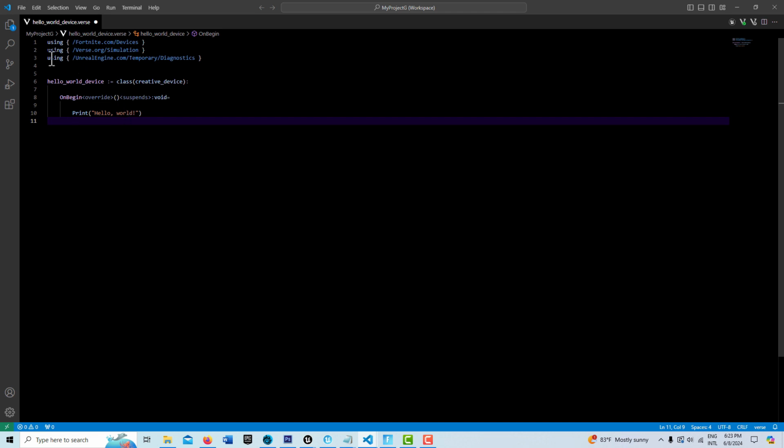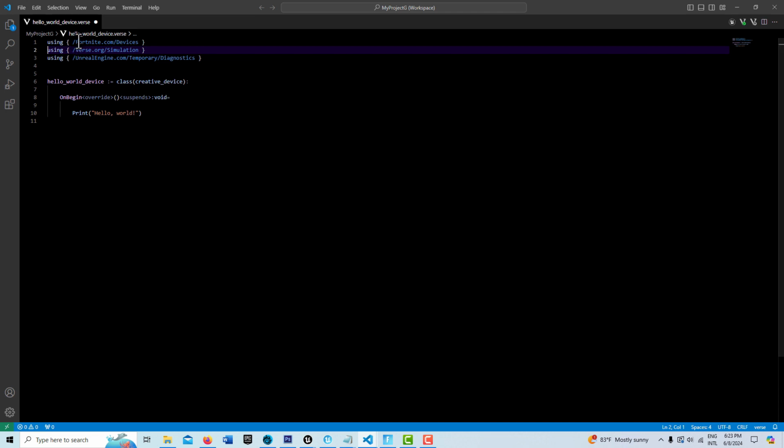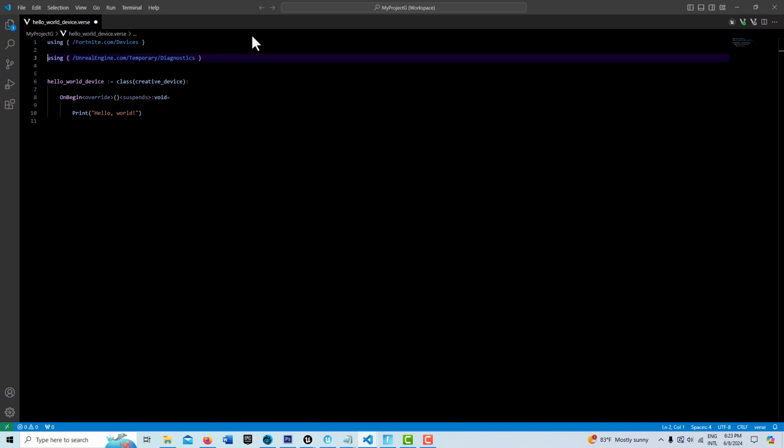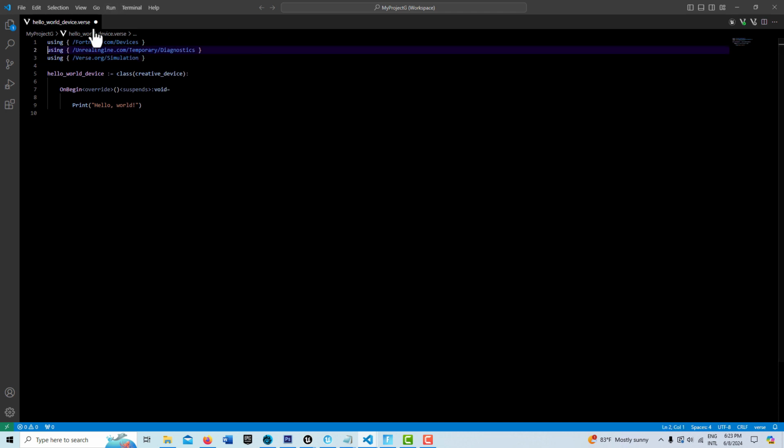One little pet peeve I have is that the verse style guidelines state that the modules should be placed in alphabetical order, and you notice that they're not. So what I like to do, just because I'm a little OCD, is put these in alphabetical order. You'll see this is helpful because you're going to eventually have more and more modules, and it's easier to find them if they're in alphabetical order.